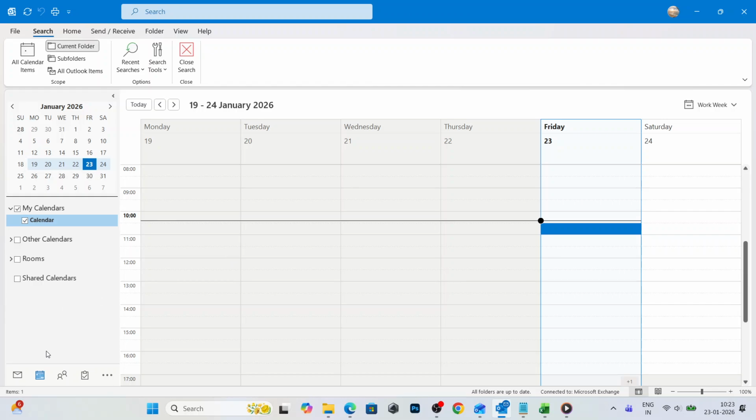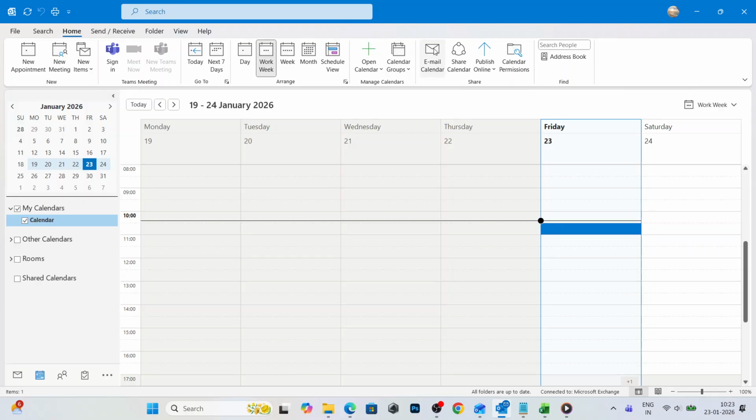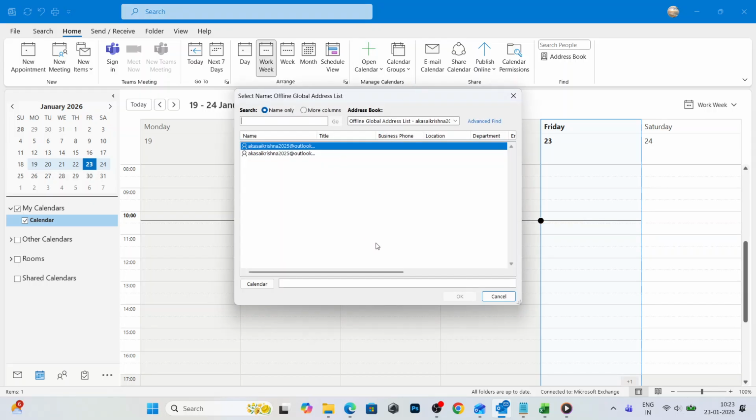With the calendar open, go to the Home tab at the top. In the Manage Calendars group, click the button labeled Add Calendar or Open Calendar, depending on your version of Outlook. Then choose from Address Book. This option tells Outlook you want to connect to a calendar inside your organization's directory rather than adding a blank calendar or one from the web.